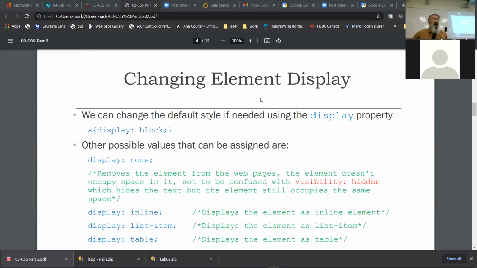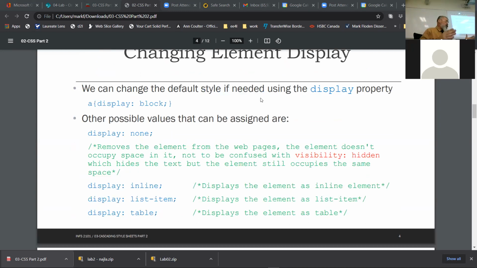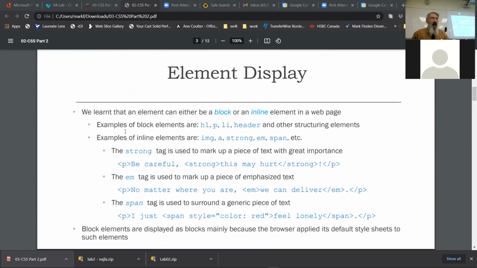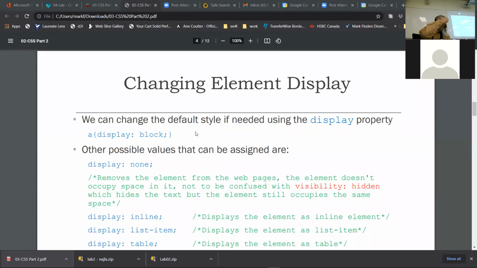Now, coming back to this thing here, we were saying that block and inline are different. It's easier to work with block if we want to arrange things on the screen, because with block, we're going to get a fixed sort of width thing going on. And so what we can do is convert some of these inline things like A from displaying as inline to displaying as a block. And so that's one thing that we'll look at.